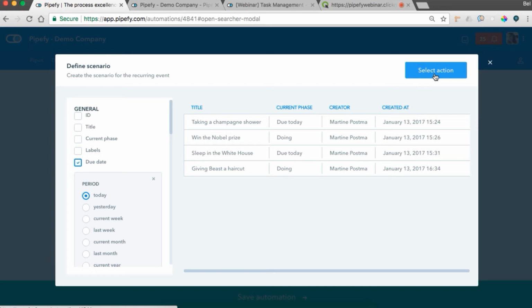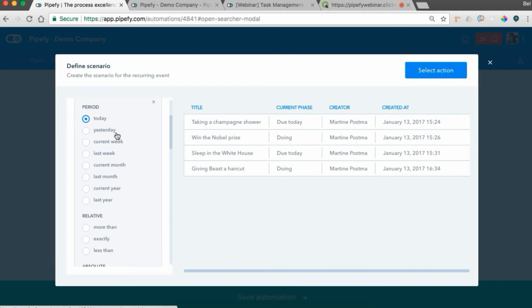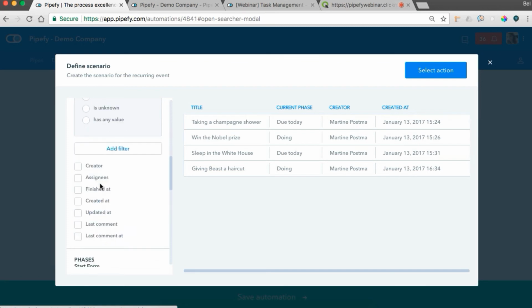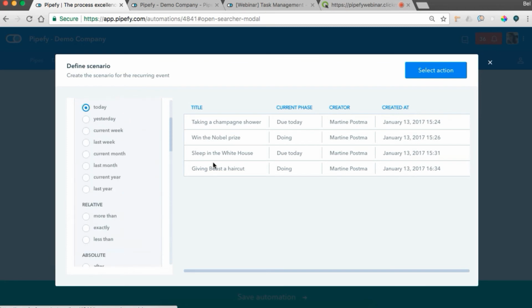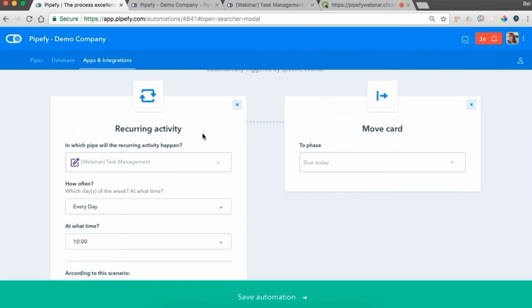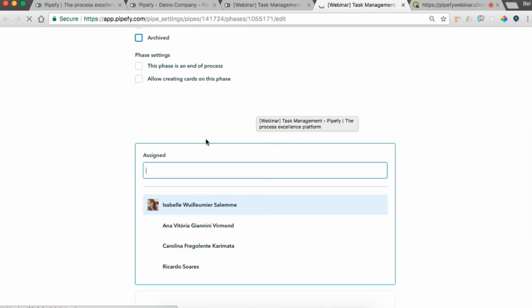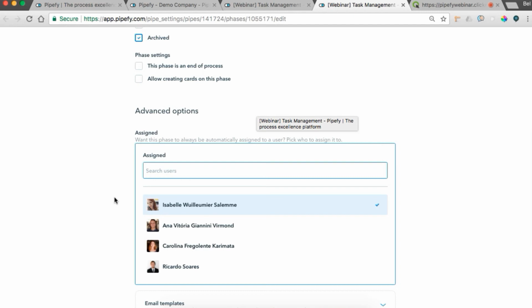Whenever you're creating an automation including a recurring task, you can set up different scenarios. It's kind of like the conditions, but not the same, because the conditions are only related to the fields, and the scenarios can be related to specific periods of time or the creator, assignee, etc. So there we go, we just selected the action, and we wanted to move cards to the phase due today. I'm going to show you guys here that this phase, due today, is automatically assigned to me, considering I'm the one responsible for managing these tasks.